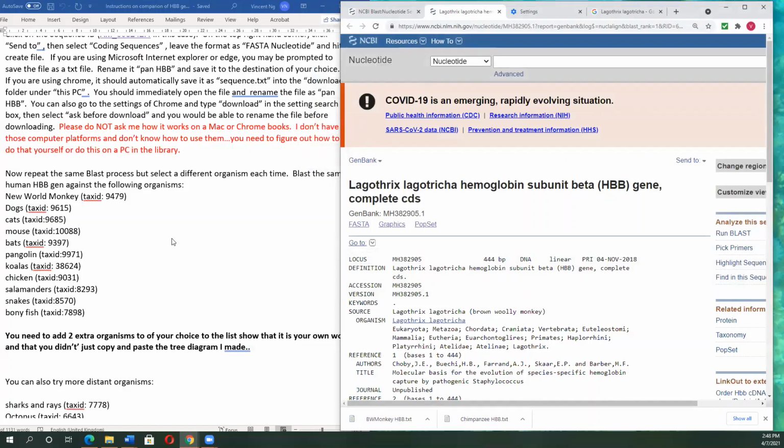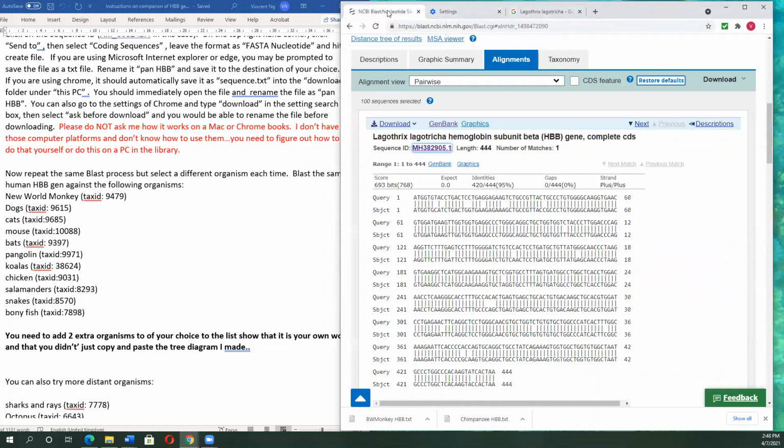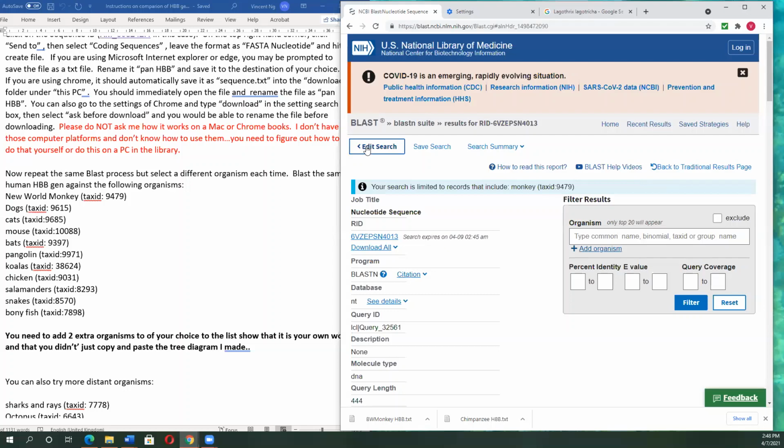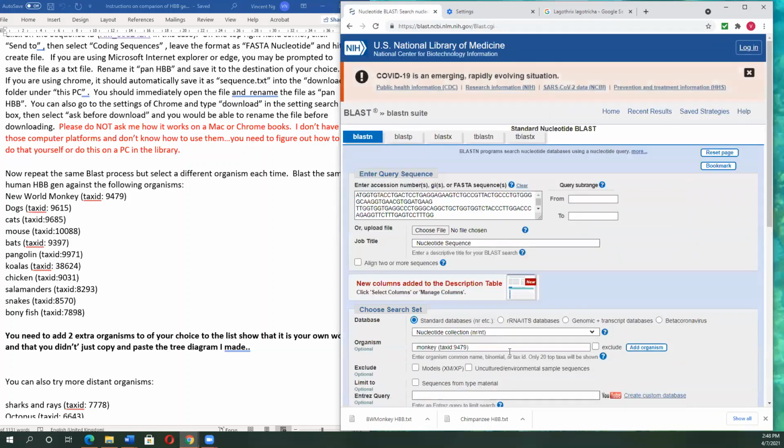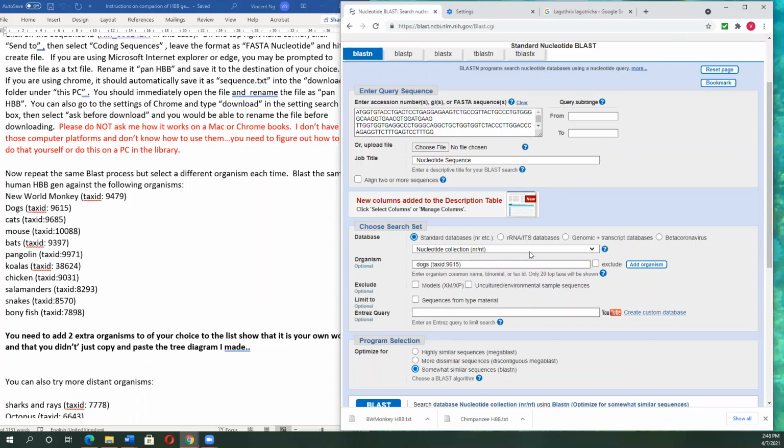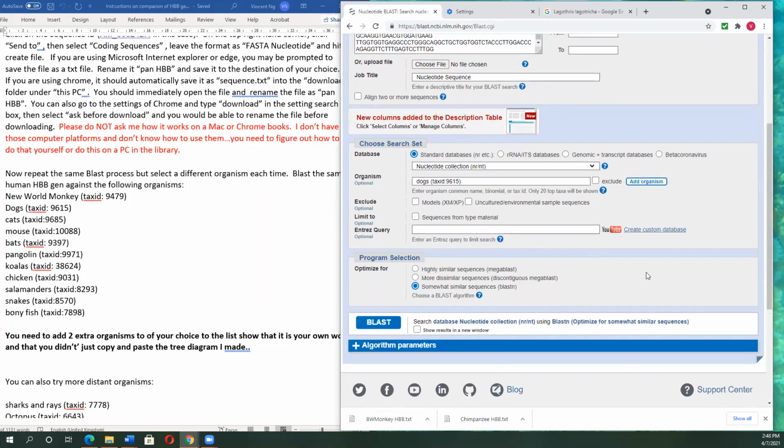Same thing here. Close the window, go back to the original window, scroll back up, and click edit search. Now let's BLAST it against the dog genome. 9615, beagle dog, Canis, is probably all the same, so it doesn't matter. Or you can just type dogs. That's generic dogs, 9615, so that would include all the dog species. Let's see if we find a similar hemoglobin in dogs.